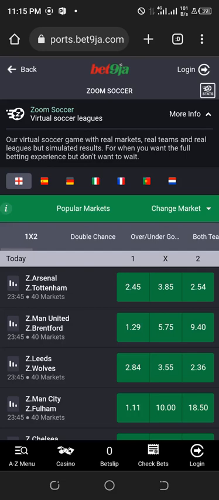So let's go to the tricks, the strategy, and the best tricks you can use to get good winnings on Zoom. Remember, this is Zoom, this is not normal soccer. So this is the way.